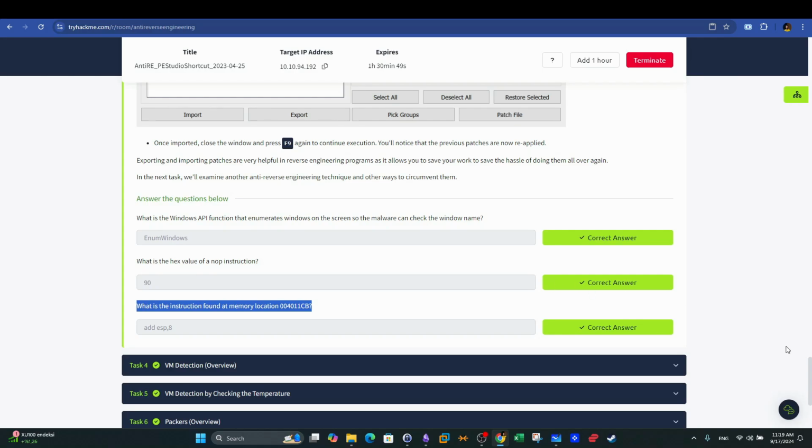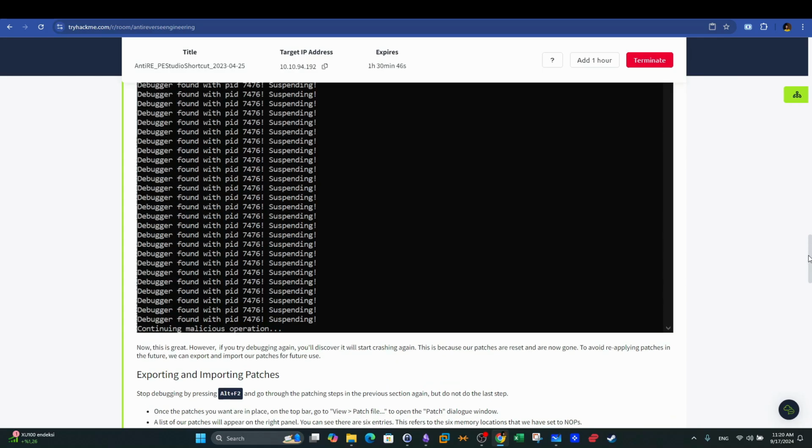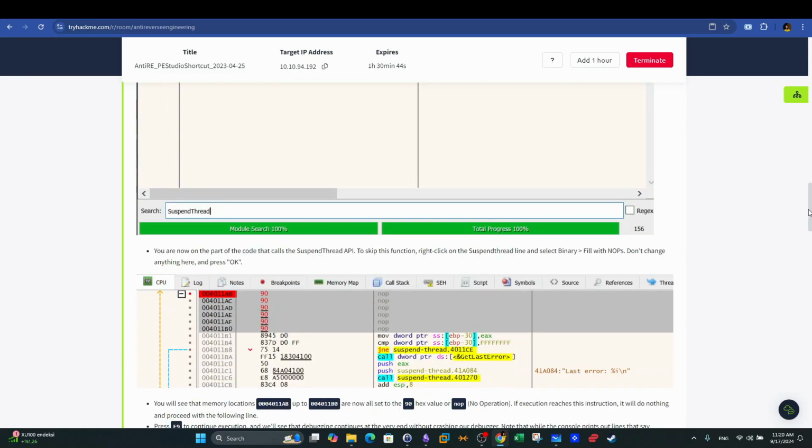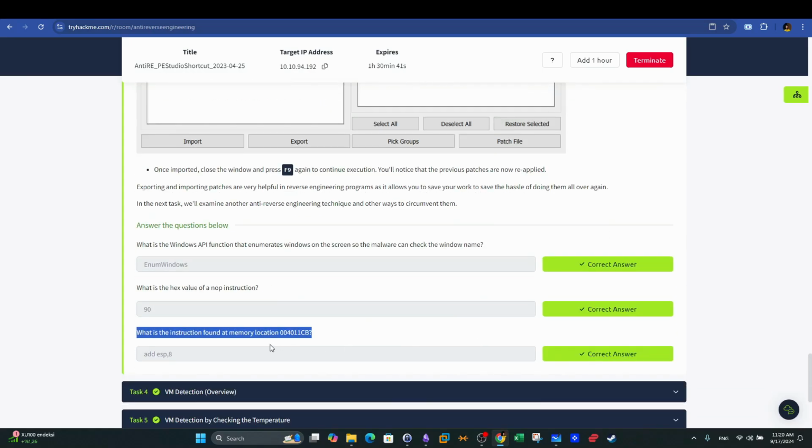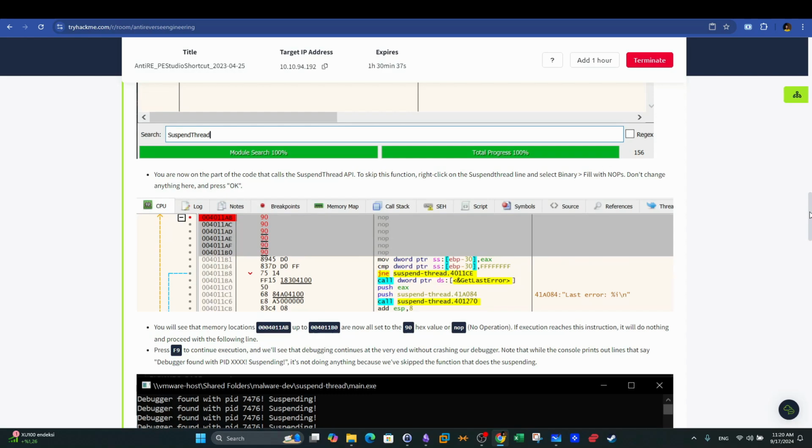Well, we can find this by looking at the demonstrations here in this room. So here we're looking to find the instruction found at memory location. Let's see here. So looking at this screenshot, we have this memory address at the very end and indicates this instruction, adding 8 to the stack pointer.